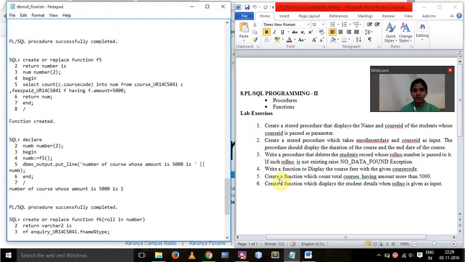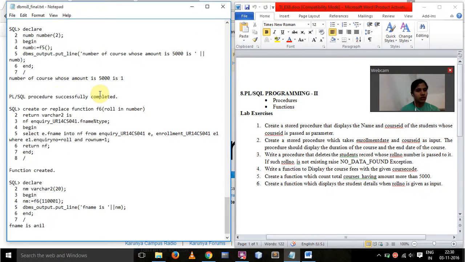For the next one, we are supposed to create a function which counts the total courses having amount more than 5000. For that I have created my function f5, and I have returned the number as number, and I have begun with, here my query is select count of the course code, which means I am counting the courses based on the course code, and I am storing it into num value from the table course, and then I have given my condition as the amount is equal to 5000.